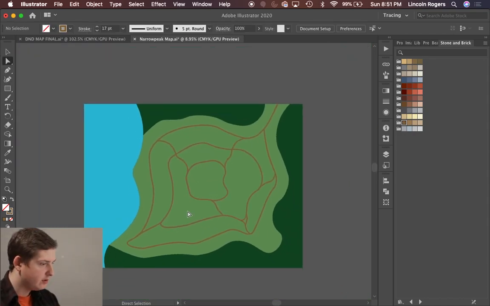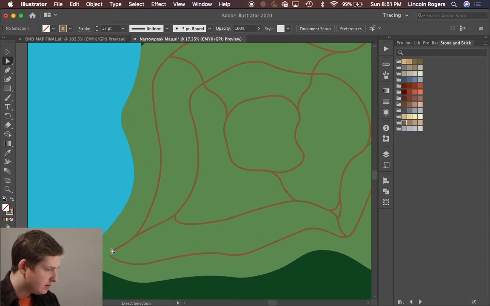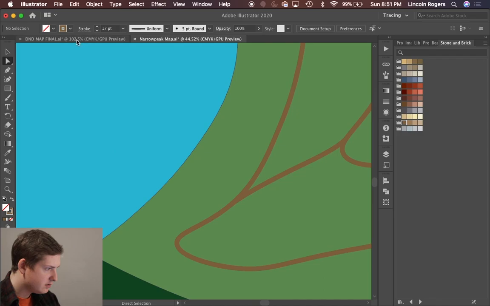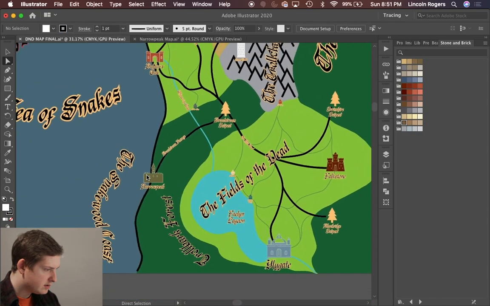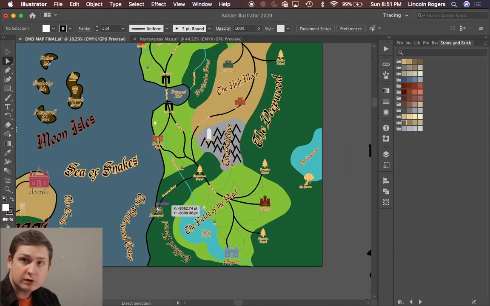Yeah, I'm feeling pretty good about that so far. It almost looks like some kind of web, which is cool. That's fun. I think what we need is some beach areas. This is in the south coast of the world that we've created.